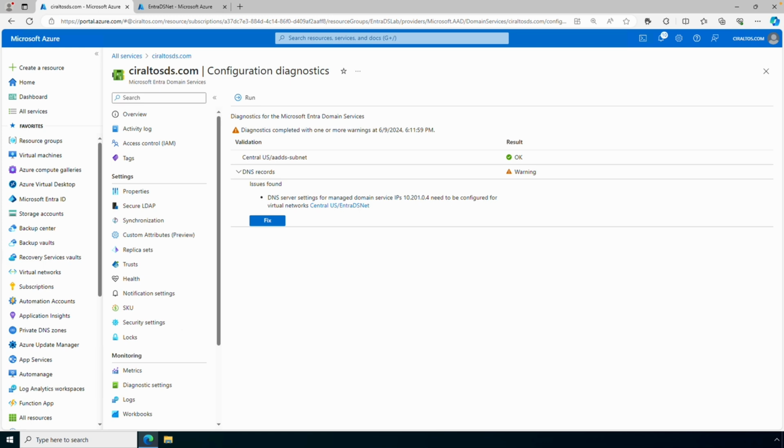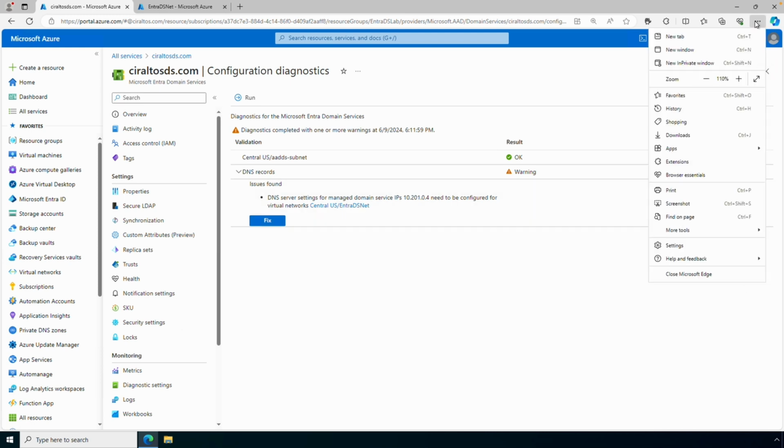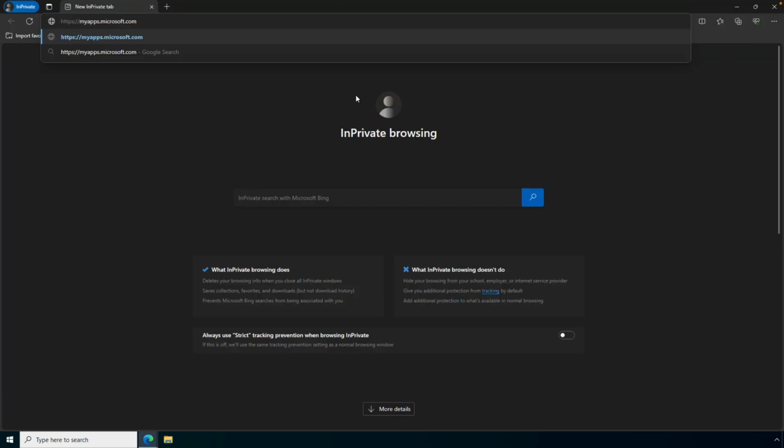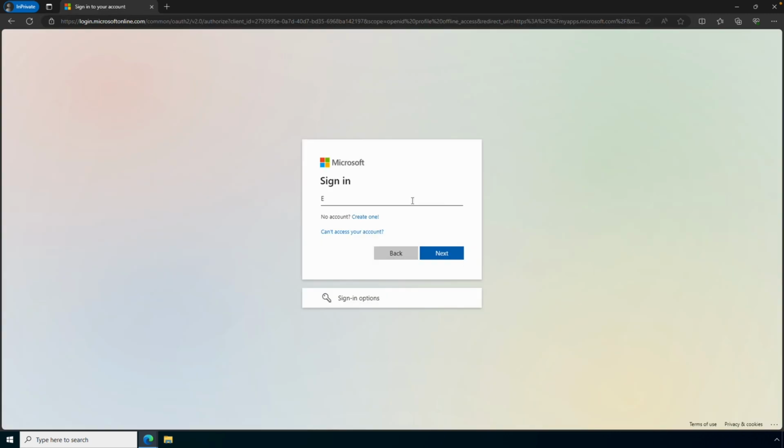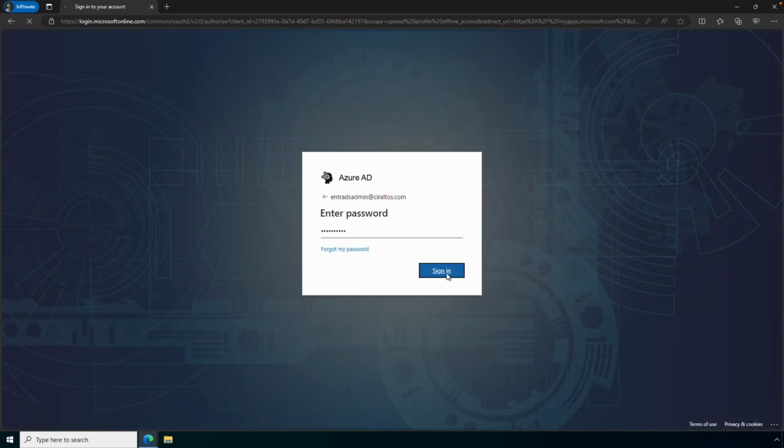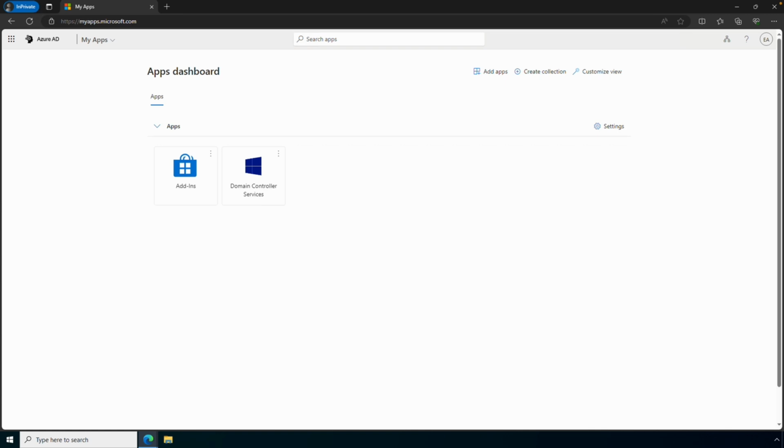Let's log in with our administrator account to myapps.microsoft.com to change the password. We'll open up an incognito or private browsing window. This way there's no conflict with our credentials. We're going to log in with the administrator account we added when we deployed Entra Domain Services. Here we are logged into myapps.microsoft.com, and we're just using this as a way to log in, view the profile, and change the password.